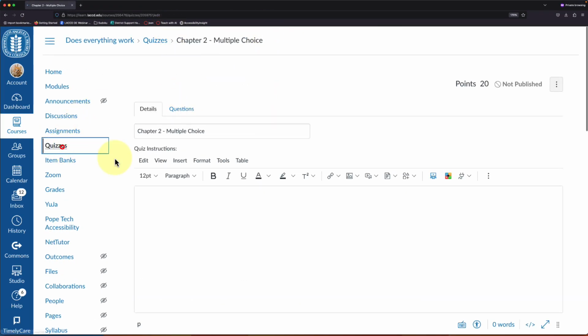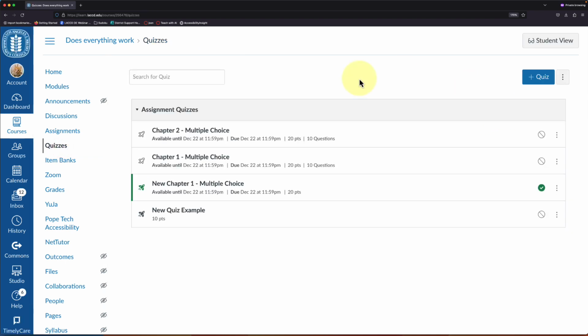So let's go back to quizzes. And the first step to do this is we're actually going to create a quiz, add all of those possible test bank questions to it, export that out, import it in as an item bank, and then create the new quiz. So it's a lot of steps, but please follow along.